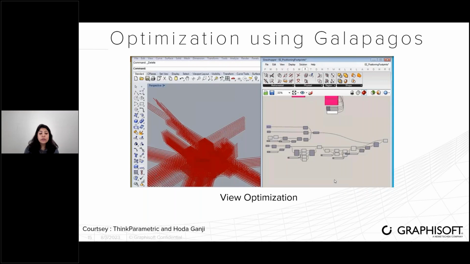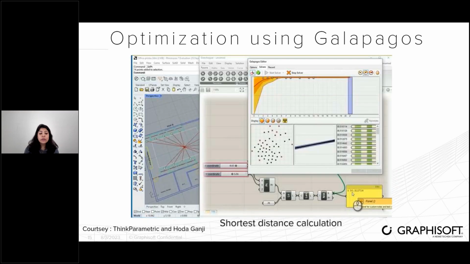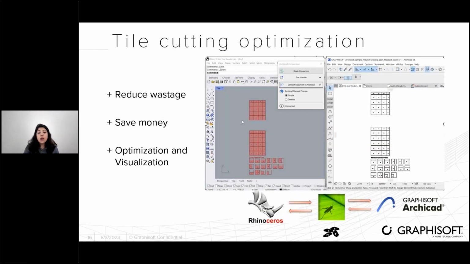Or you can also use this for calculating shortest distance. It could be as small a thing as placing a printer in a room, or it could also be placement of staircases or toilet areas, and planning your space better. So it's quite a versatile tool that you can actually explore.